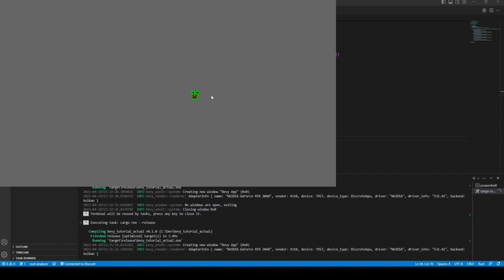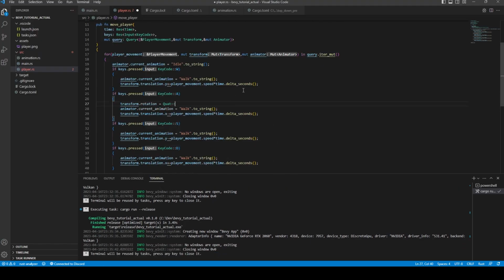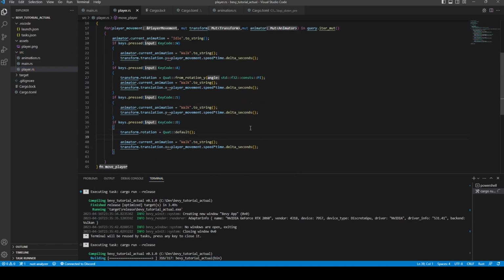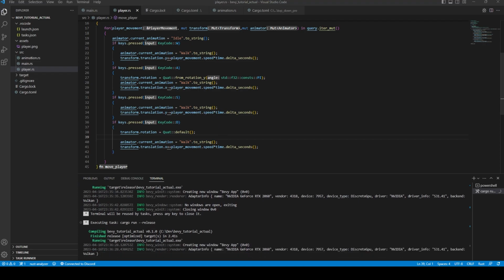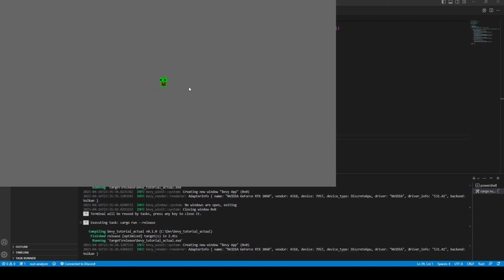But now we are faced with another issue. When we move to the left of the screen, our player still faces right. So we have to find a way to flip the player based on the direction he is moving. To do this, all we have to do is change the Z rotation based on which direction the player is facing. If he is facing right, we will just keep it the way it is. However, if he is facing left, we will change it to 180 degrees or pi radians.